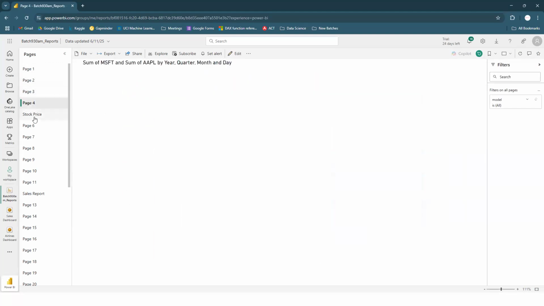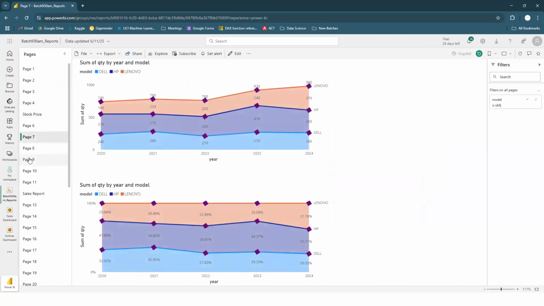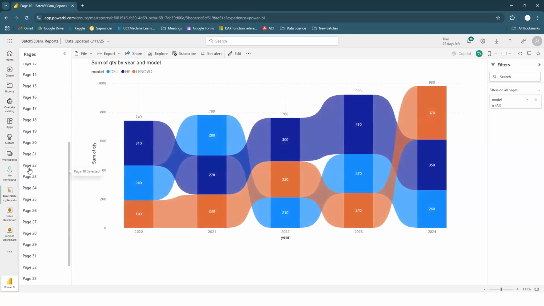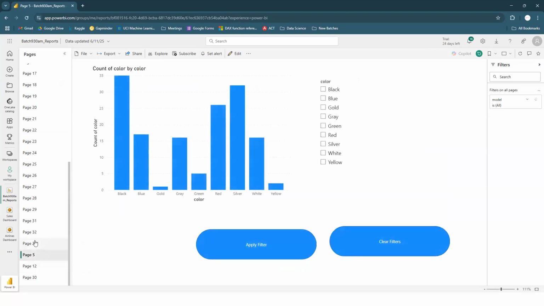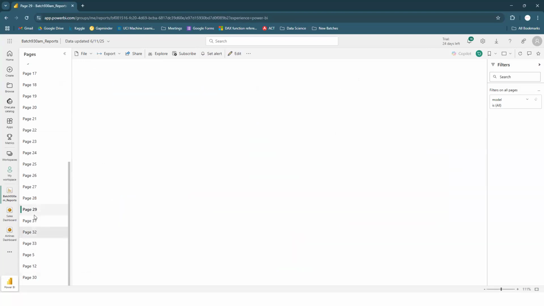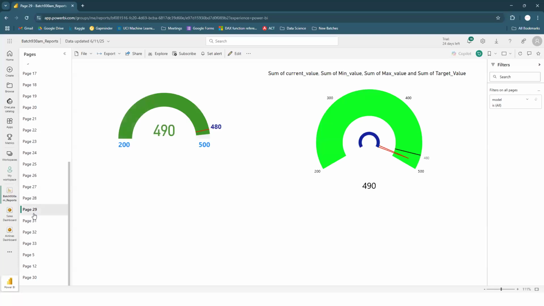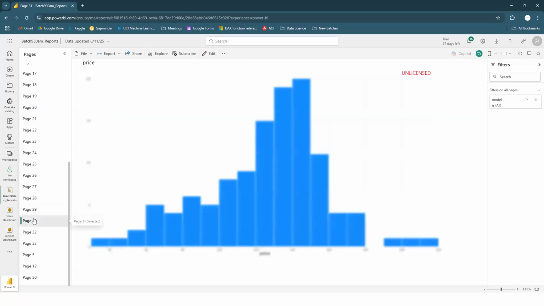But from that, which reports am I going to give to the client? Only the required reports. Whatever reports I require, only those reports I'll give them. See there, there are 30 pages of reports in my report here, guys. But which reports am I going to give? All the reports I'm not going to give them. Only the required reports are the ones I'm going to be using, guys.